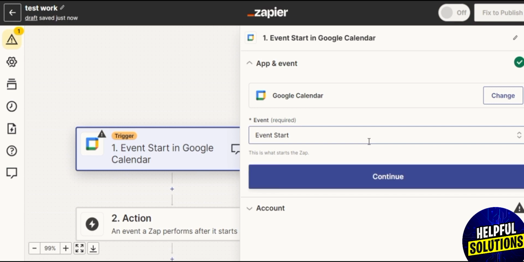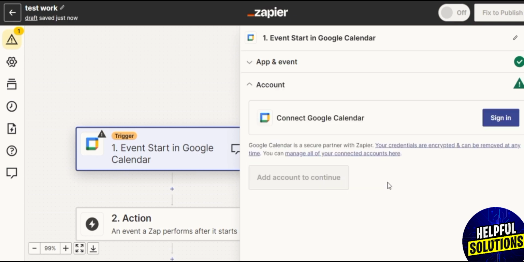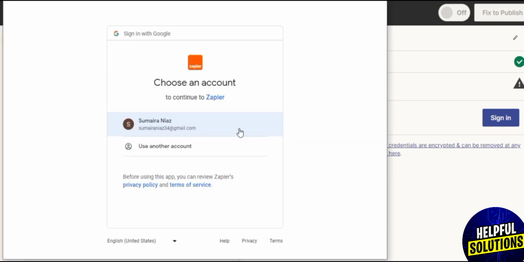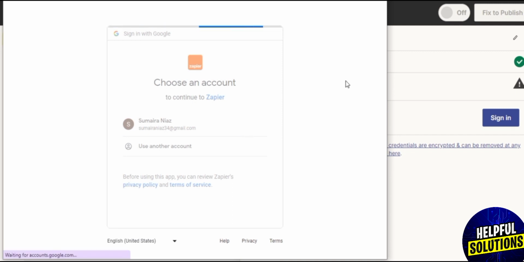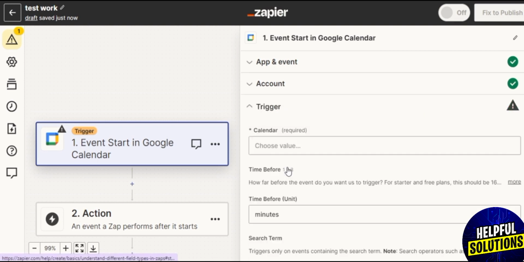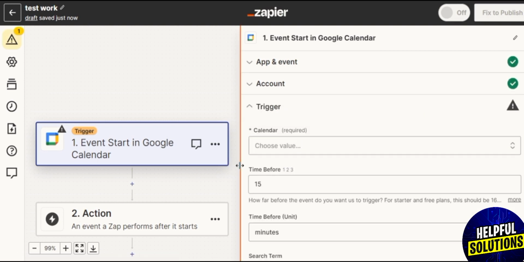So I have added event start and I will click on continue. Here I need to sign in with my Google account. So for this, click on sign in. Here you need to choose an account to continue to Zapier. After that, you have to tap on continue. Now I can choose an event. So this is my Google Calendar right here.